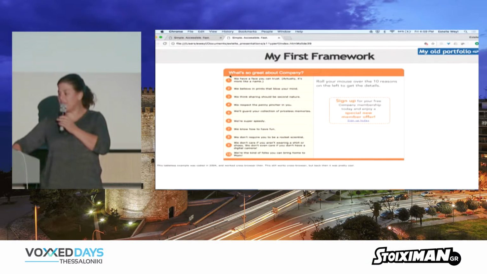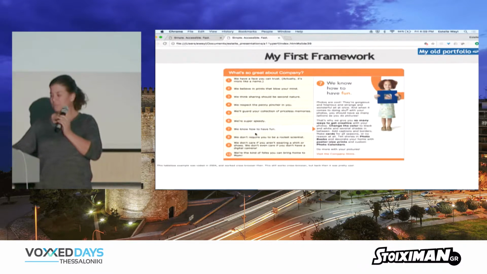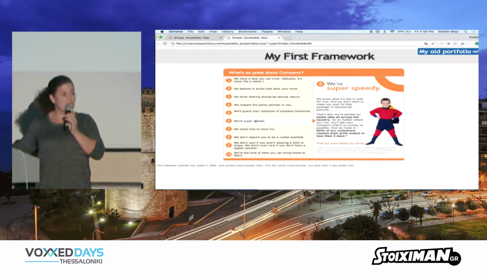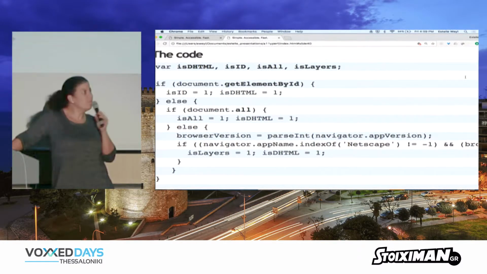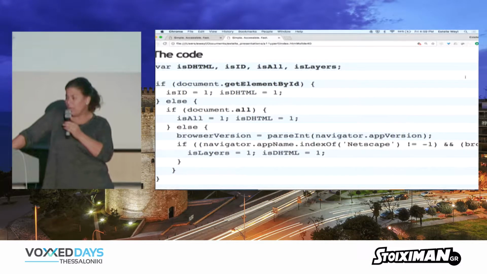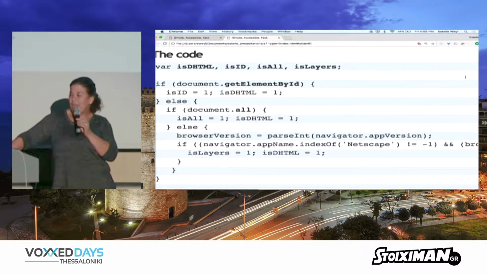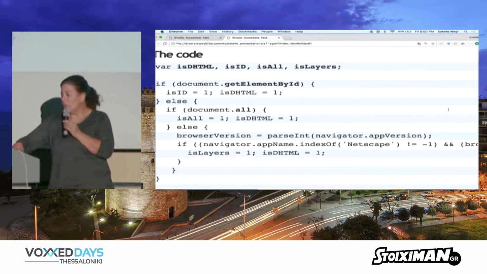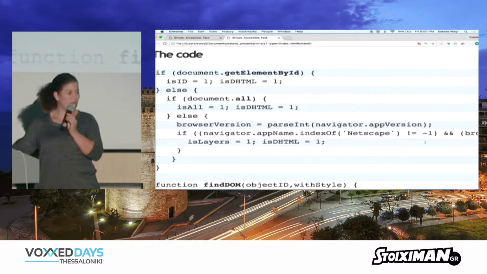It was to create this thing that worked in Netscape 4 and IE5. This is tableless, and this was done in 2003, which was pretty good for back then. And this was my framework. It said var is HTML, is ID, is all, or is layers, because I basically needed to test to see if I could use ID, I could use DHTML, or if I needed to use all or layers, or if it was Netscape 4. Those were my options.